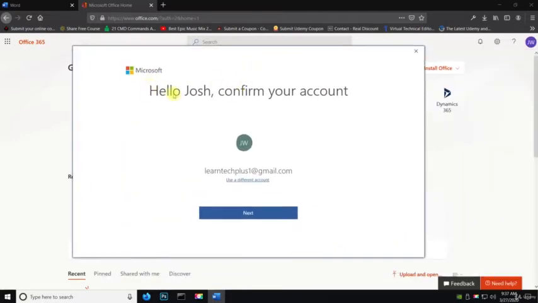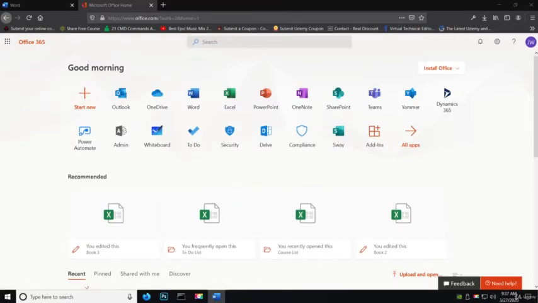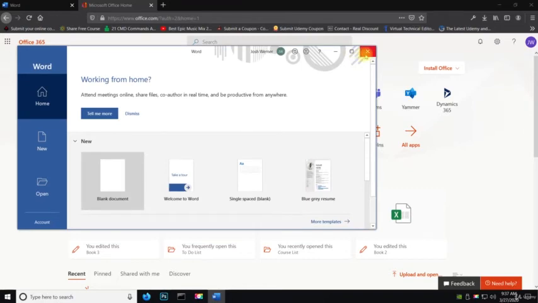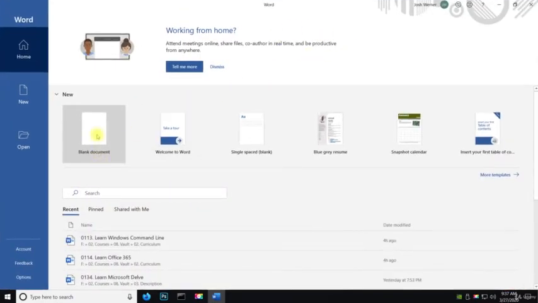Okay. So, hello, Josh. Confirm your account. So, I'll do Next. Okay. I'm going to accept. And then you can see here we have the different menus similar to what we had in the web version, similar to what's in the web version, I should say.